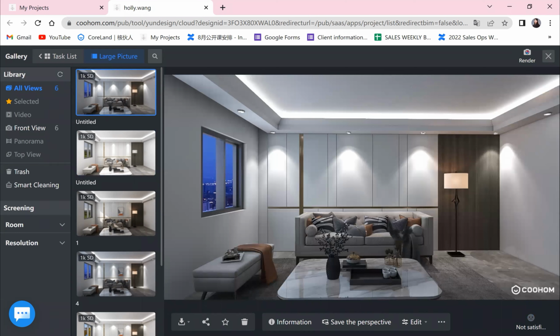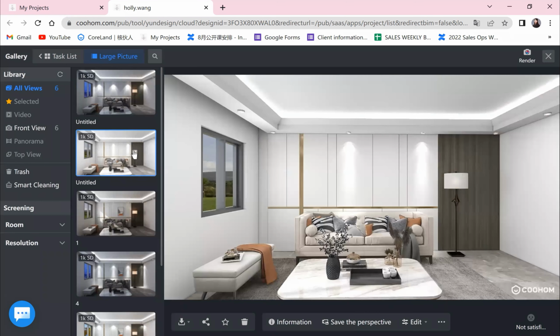I think this one is okay, much better than the other one, right? We can clearly see the shadow from the downlights, and this shadow is very big. If you don't like it, you can choose a different type. Try to make it smaller. Okay, but let's go back to this one, and we will make some improvements.